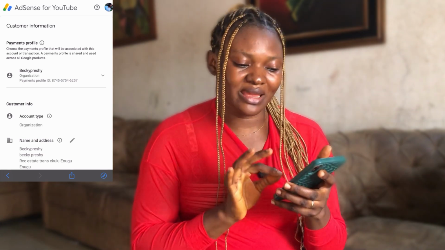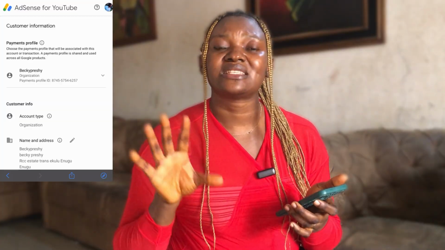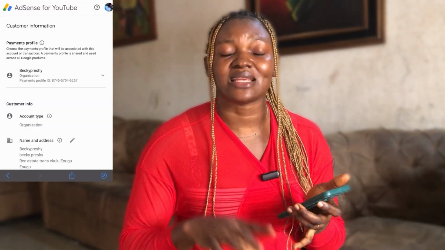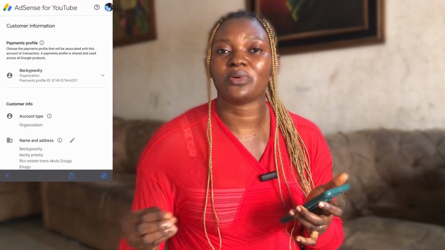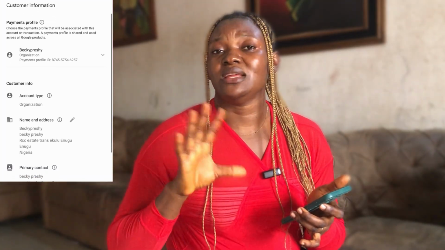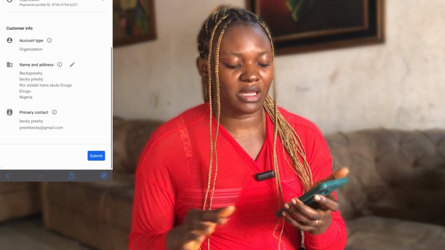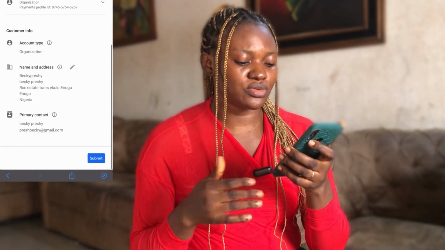Make sure that everything you are putting in here is the same with your bank details, and the same with your driving license or passport, whichever one you are using. Make sure that it's the same name, whether it's the name or BVN, so that you will not get problems in the future, or they start delaying your payment. So those are the things you have to do here.